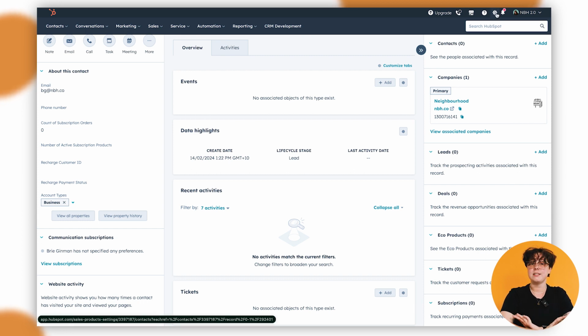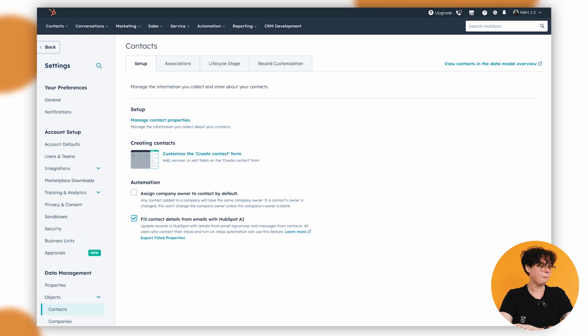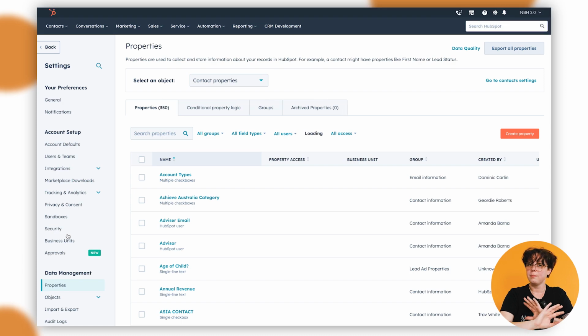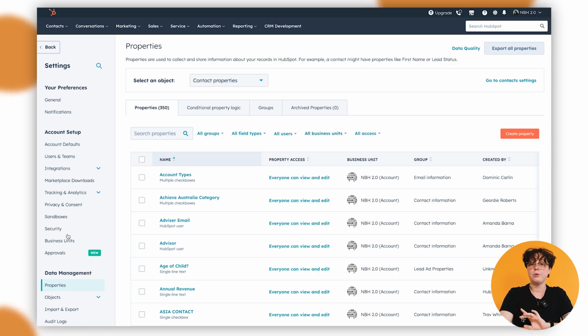To get into the settings, I'm going to click on the cog in the corner there, and we're going to go into properties. Now, before we set up any conditional logic, what we want to do is make sure that we have created the properties that we want to be a part of this conditional logic.